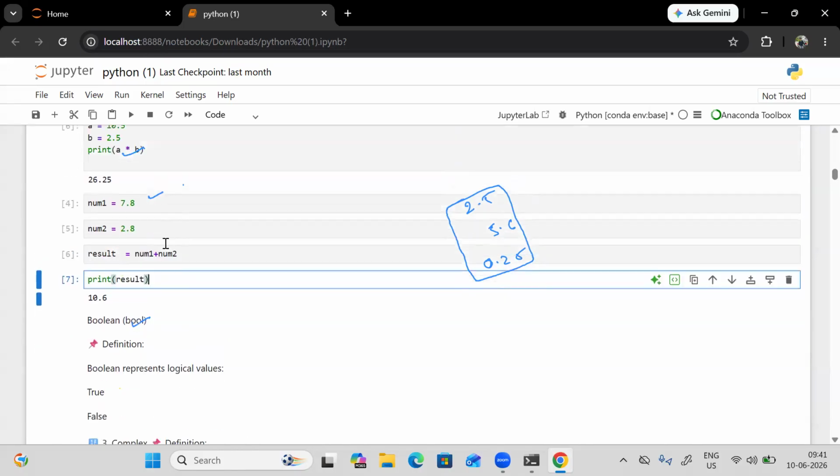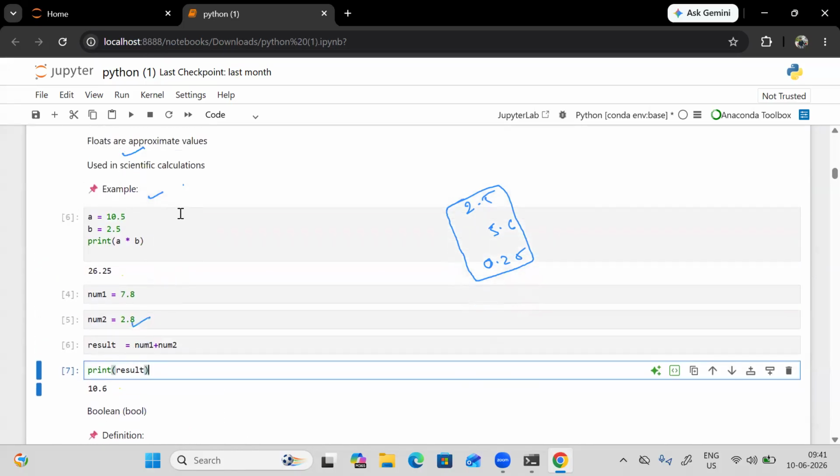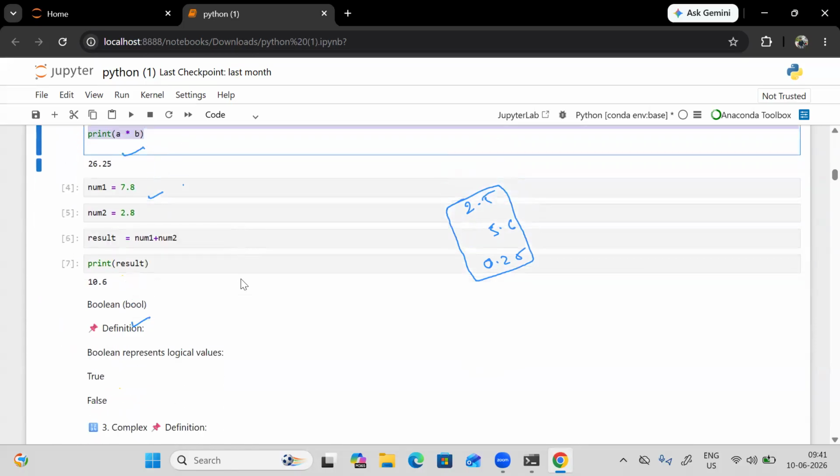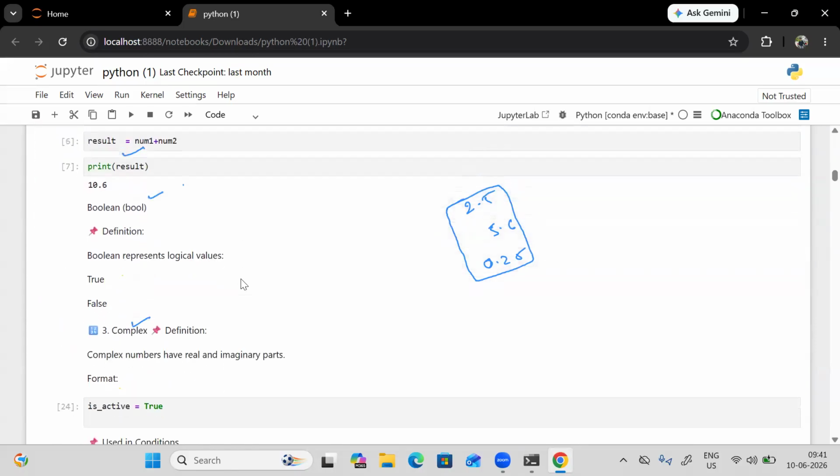Okay, so this is about float, which is always a decimal point. You can use any mathematical operation, and it will work as with integers. And the next thing is the Boolean data type.